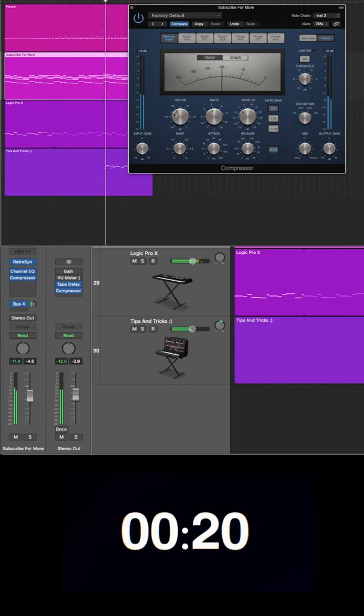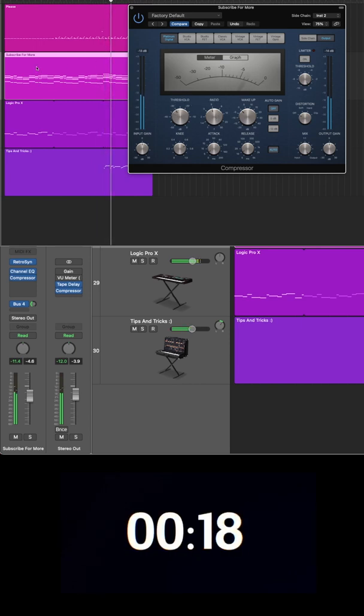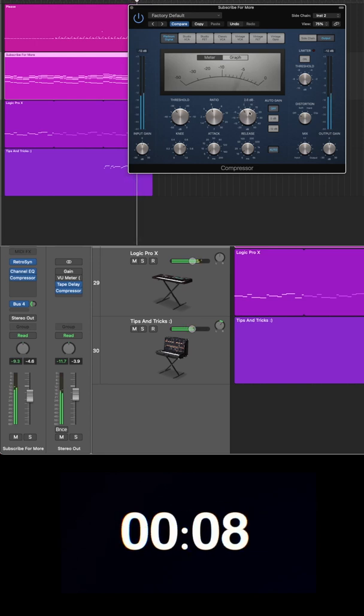Sidechain compression can be used in a variety of ways: on vocals, guitars, bass, synth, piano, etc. All depending on what musical effect you want. In this case, we wanted something pumping and energetic. But that's it. Sidechain compression made easy.